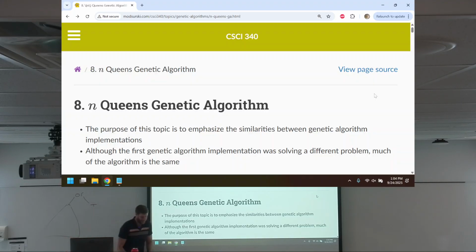By the way, what's nice about this implementation, if you haven't noticed, is that ultimately we're going to use a permutation representation for this thing, right?